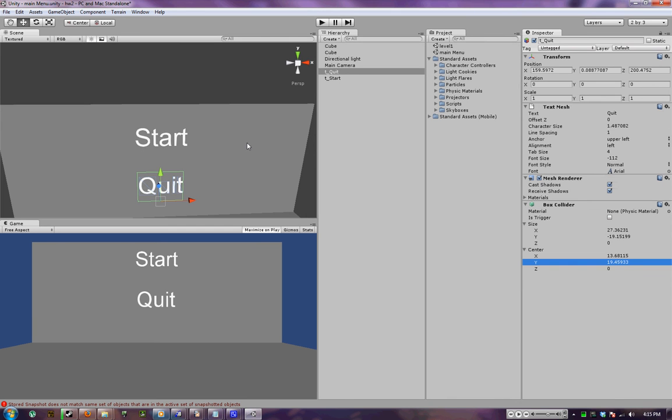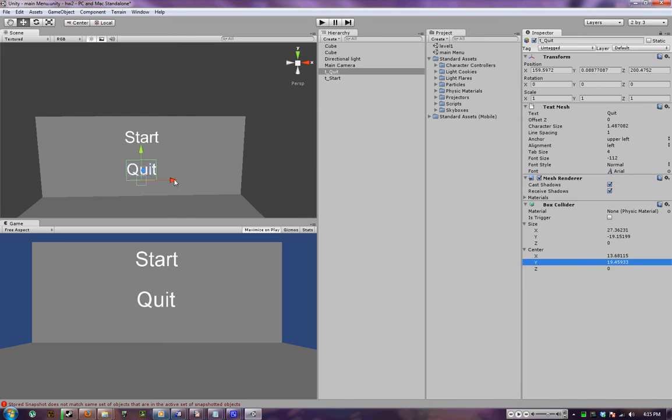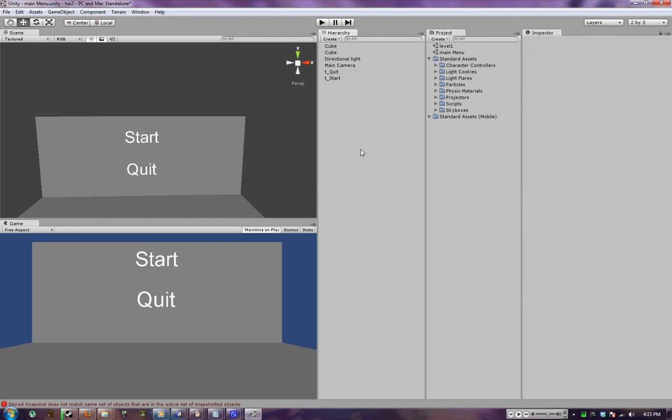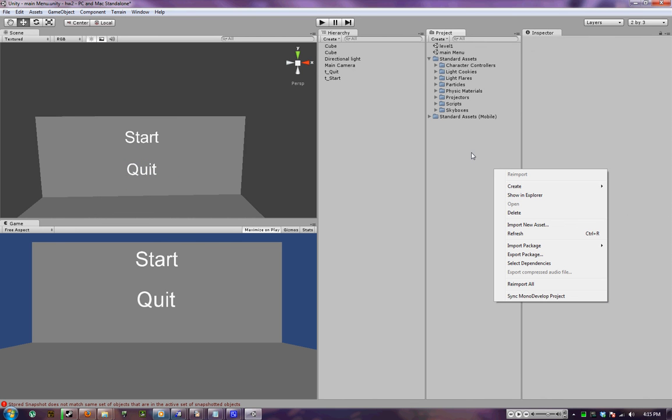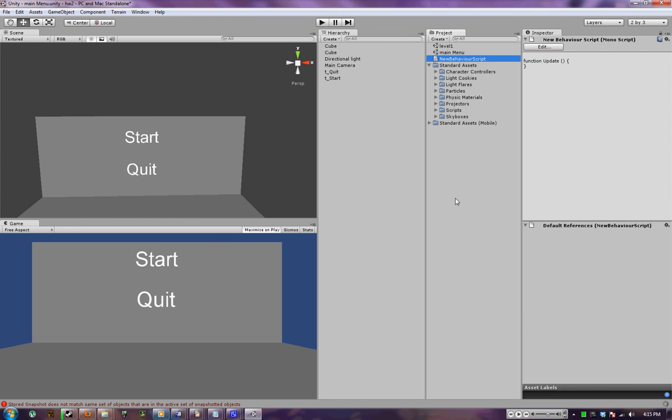Alright, and now we need to be able to interact with our 3D text here. So we're going to go to assets here. We're going to create a new JavaScript file, a behavior script, and we're going to just call it main menu or something like that. Something simple, so you actually know what's going on.